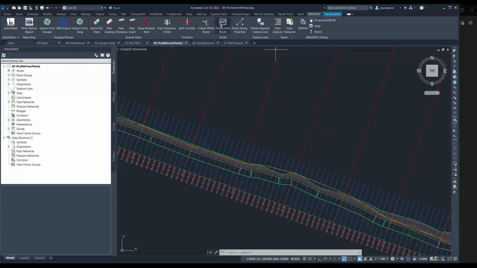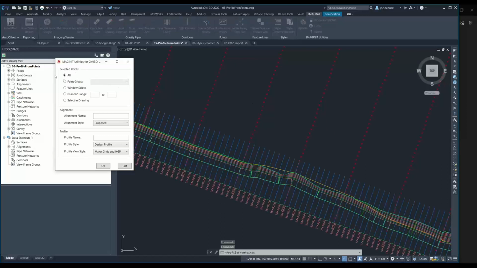in a particular area. So if I say profile from points, it's going to ask me how I want to select the points, and again, there are all different ways to pick them. I'm going to say select in drawing in this case. We still have to have an alignment and a profile, I can't get around that. However, I can automatically create it for the user. So all we're prompting for here are names. So we may just call this beach, and beach EG for that profile name. And here we're just going to pick some styles that we want to apply.